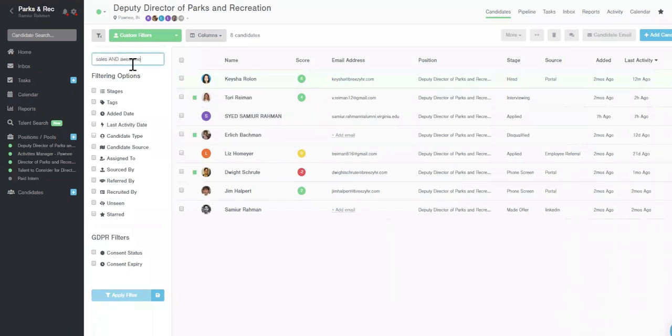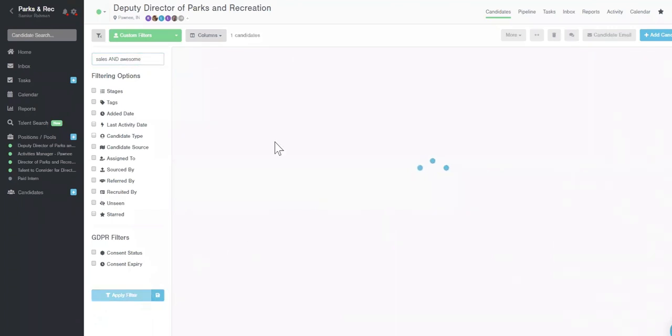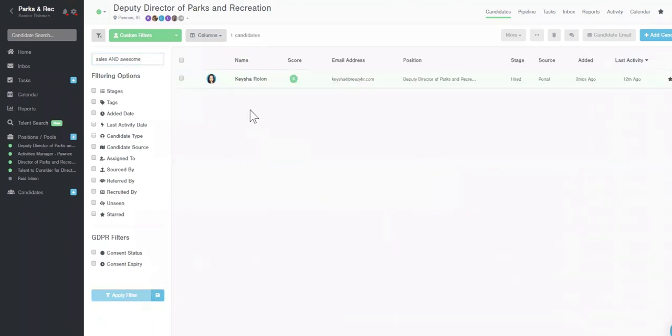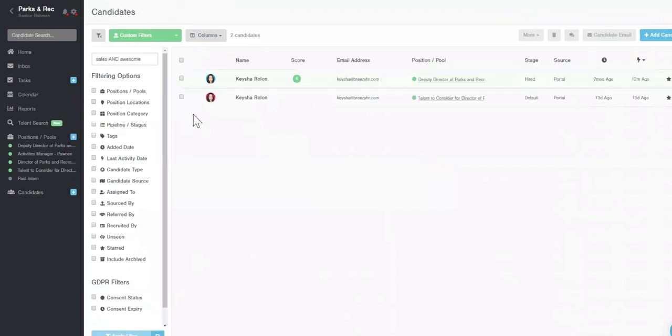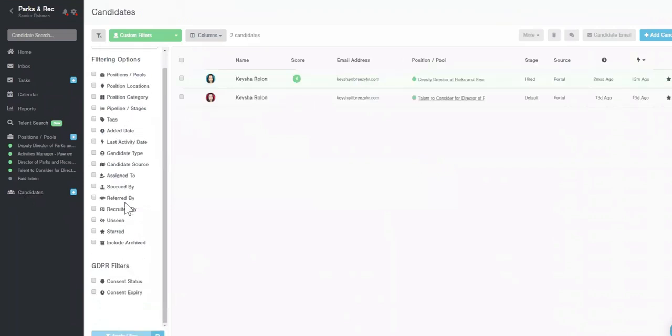Or I could do a Boolean search, and it'll search across the same fields and give you results based off of that. I can do this search specifically inside a single position, like the one I'm doing right now. Or if I click the candidate button from the left-hand side, I'll have the ability to search across all positions that I have access to and all the candidates that exist in those positions or pools.